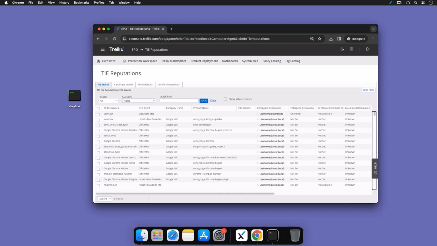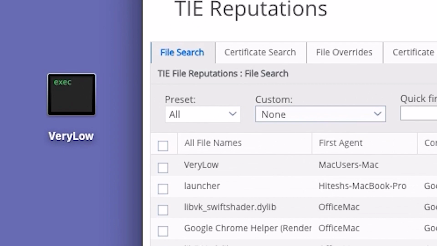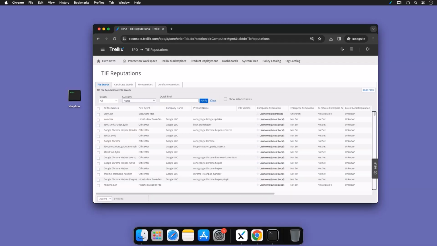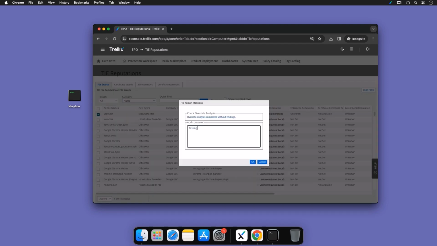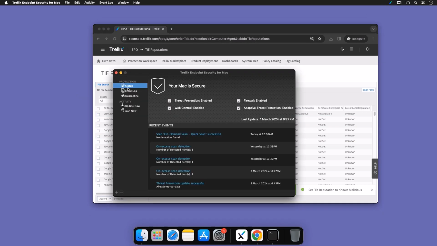Here's another example where we will see how ATP treats a malicious sample. I have placed a file named very low on the desktop. Let's change the reputation on TIE server to known malicious. The reputation change is picked up by ATP and the file is removed from desktop. If we look at the ENS console, the sample can be found under quarantine.